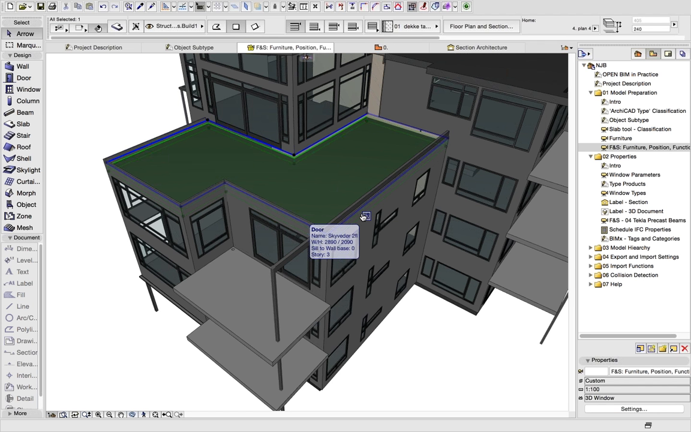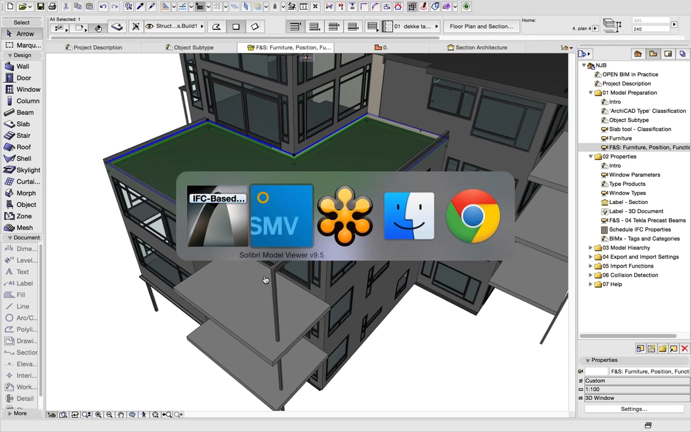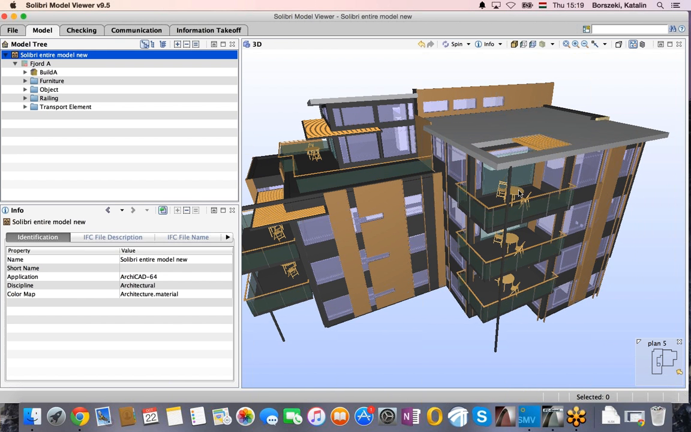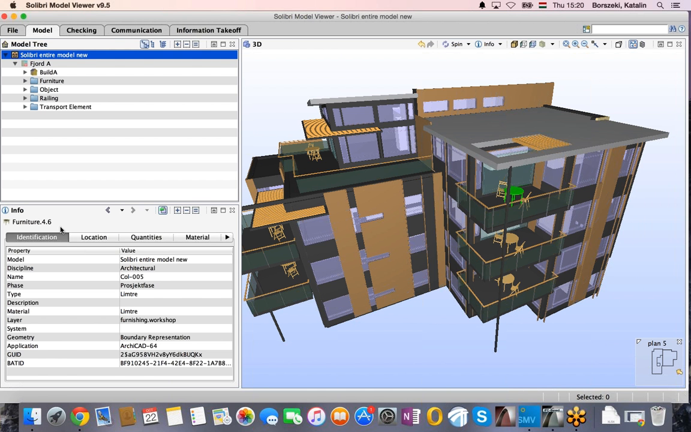We have taken this model with the classifications we have just shown you and exported it to IFC, so we can go and check the same IFC content of the model in an IFC viewer or checker. In this demo, we are using the Solibri model viewer, for example. So I am going to go to Solibri. And Solibri shows the morph elements that we have classified as furniture. And if you look at it here on the left, it's classified as a furnishing element.